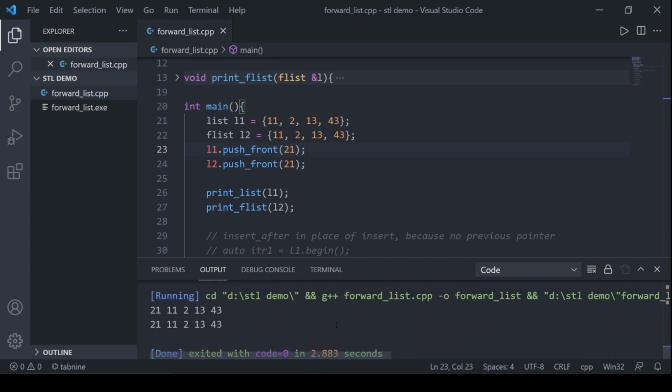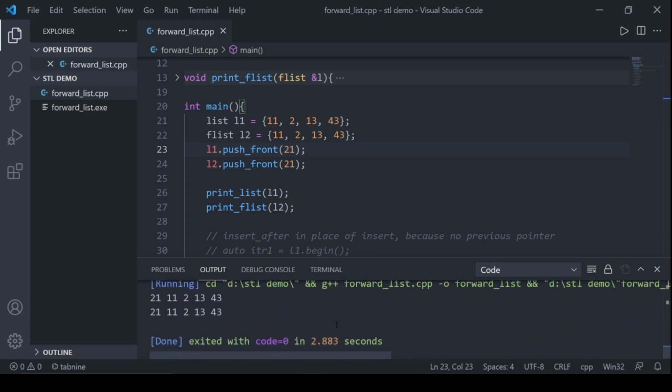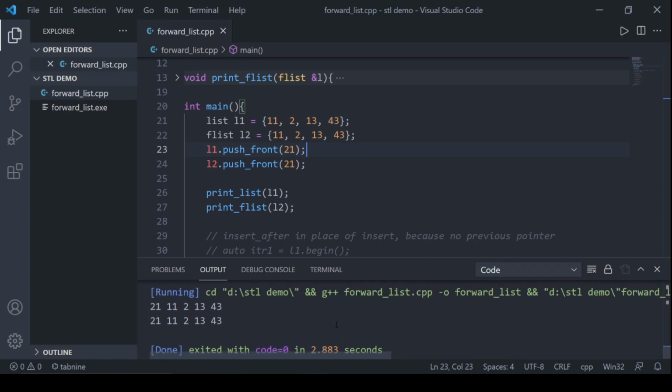I don't know why a new line is breaking things.